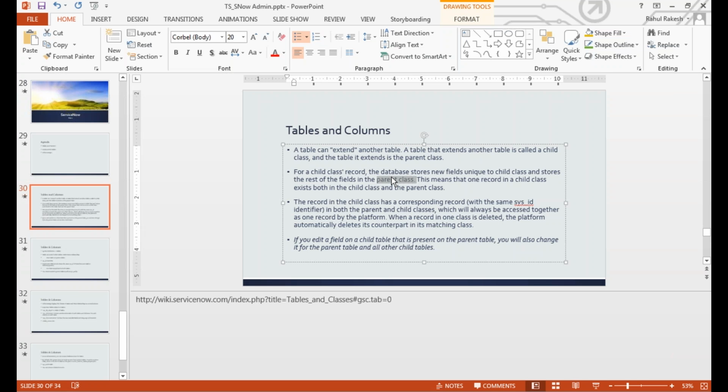So when you open the child class, you will actually see columns from the child class and columns from the parent class. But the data is organized in such a way that the column information from the child class will only get stored in the child class, and the rest of the information will be stored in the parent class, and they will be tied together with a unique sys ID. So for the same record, both the tables will have a single sys ID. Make sense? Yeah. So that is the relationship.